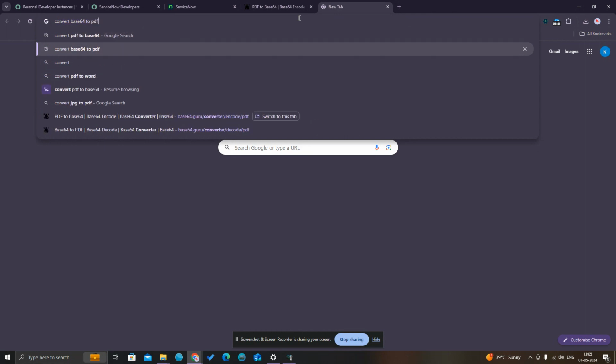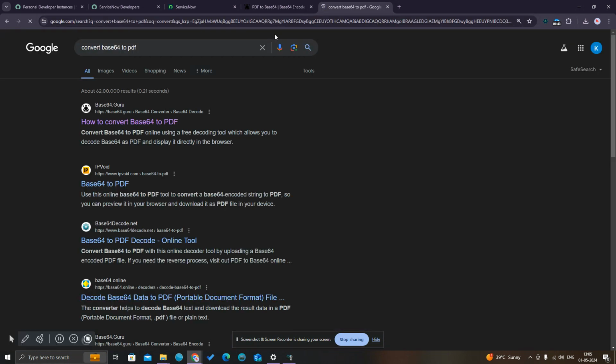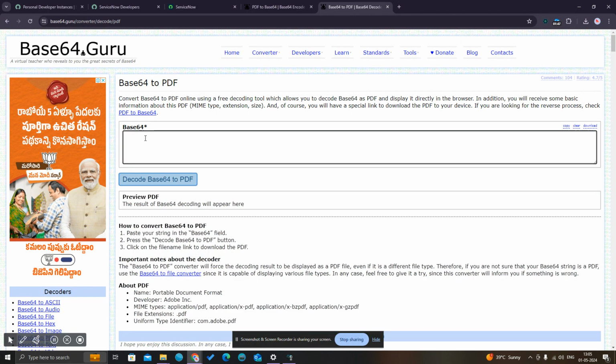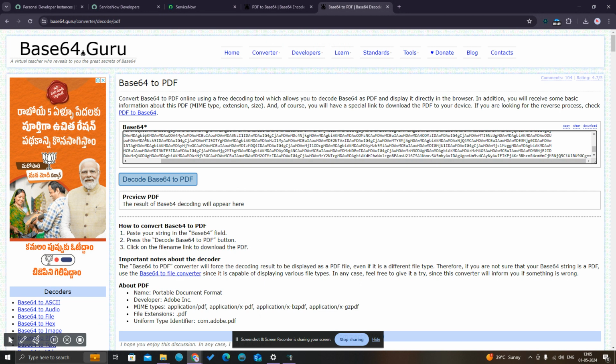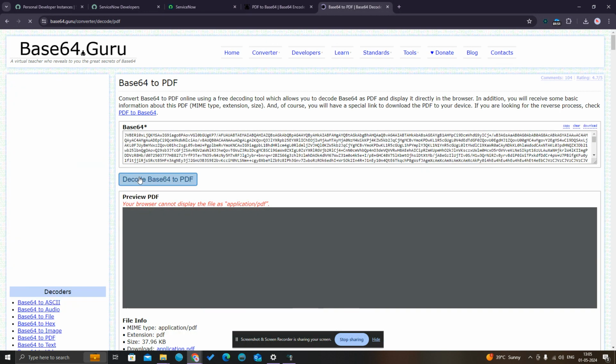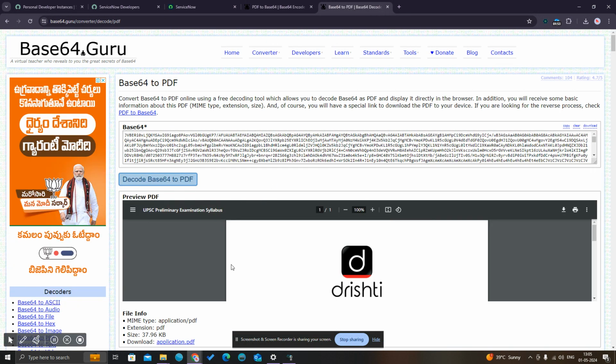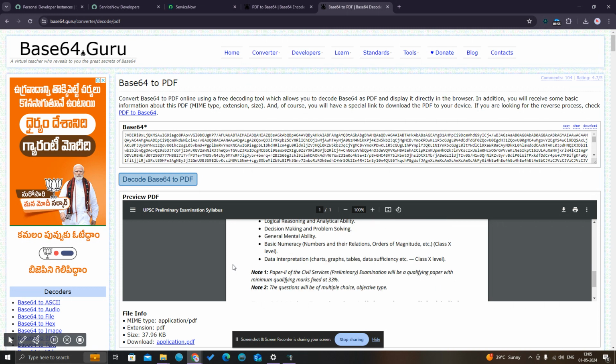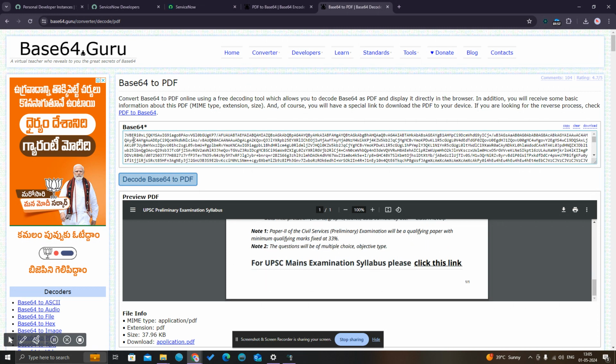Convert base64 to PDF. I have a base64, right? I'll do the same, a reversing. I'll decode base64 to PDF. So you can see it was decoded, which means this is the correct base64 content. Now I'm going to use the same thing in my scripting part.